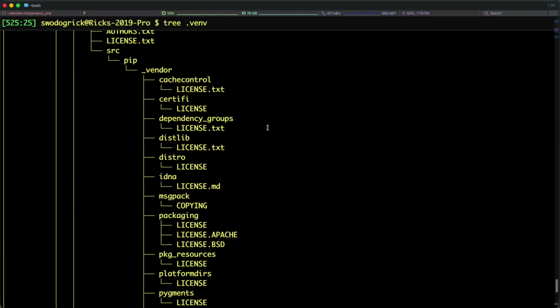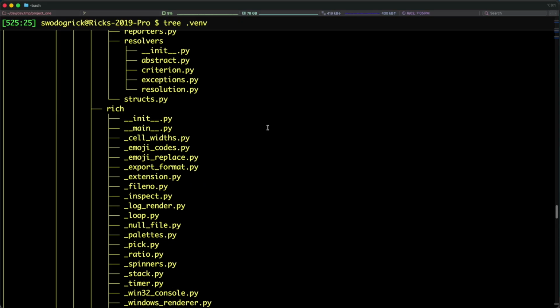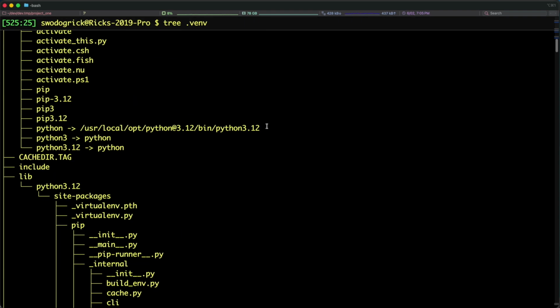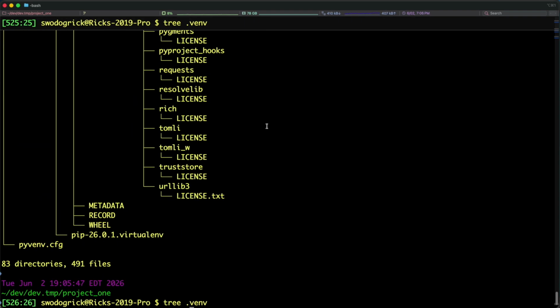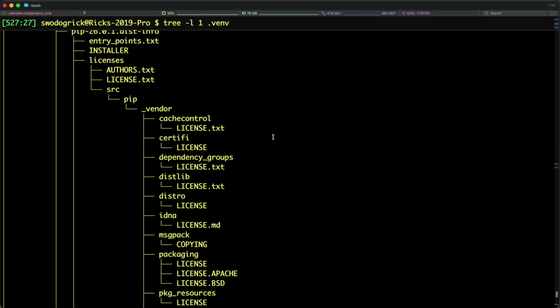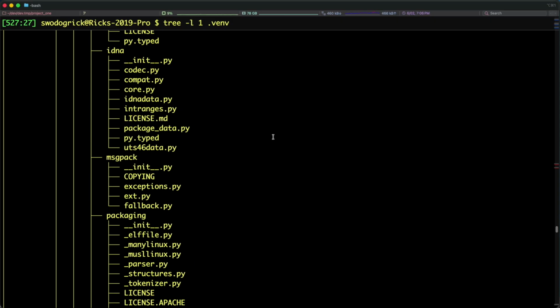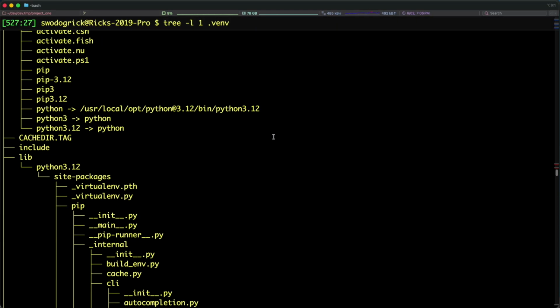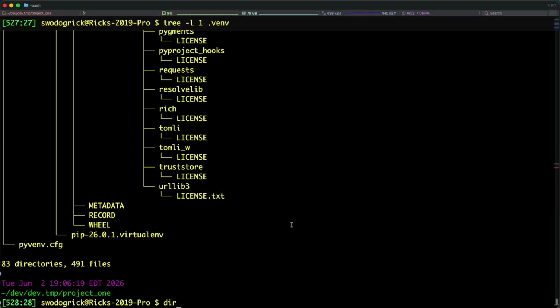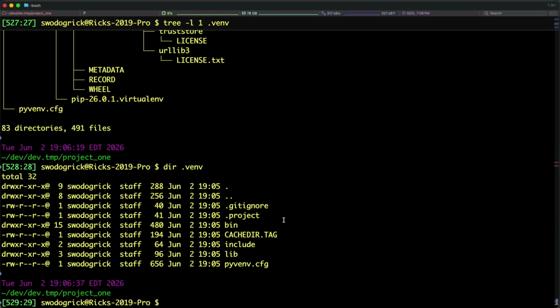There's our virtual environment. It's got a lot of stuff in there. I guess I could limit it by level. Oh, there's a lot of stuff. So let me do that again. tree .venv, dash L, I think, space 1. There we go. So just at the top level. Maybe that didn't work. Okay, so anyway, let me just do a dir .venv.